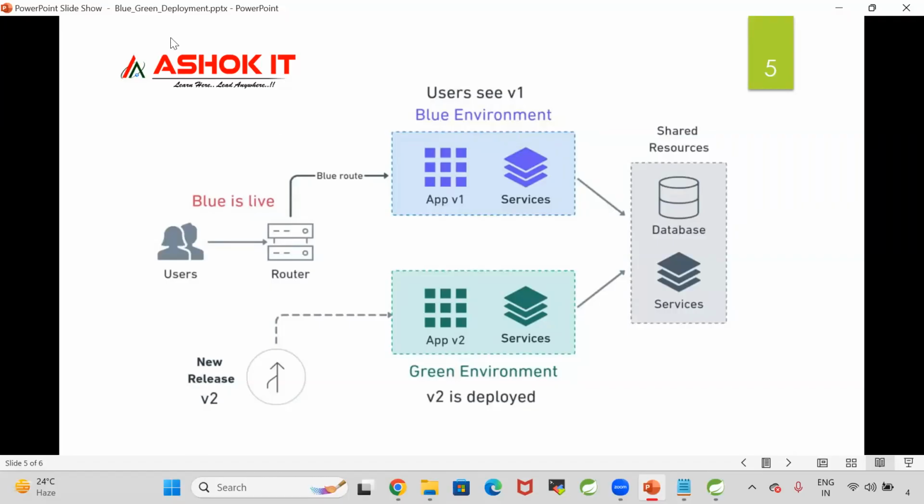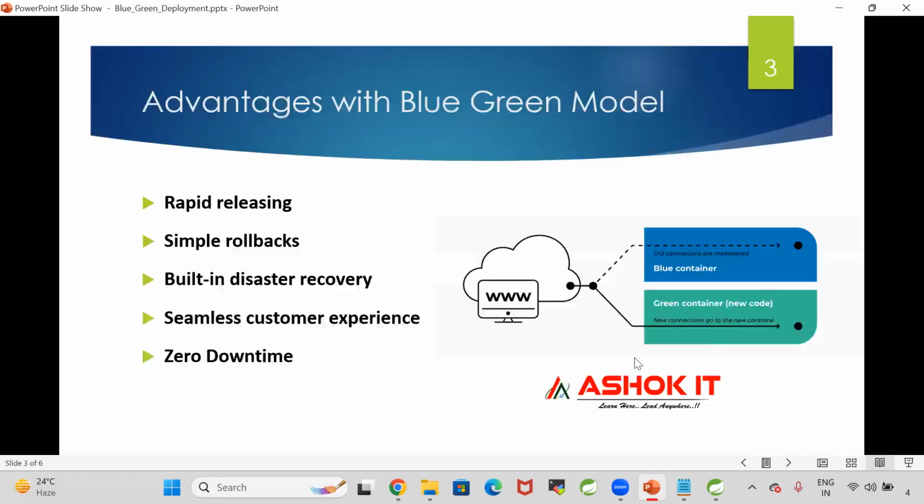Are you guys clear? What is blue and green deployment? Come on, guys. Yeah. So what is the advantage of this blue and green deployment, guys?